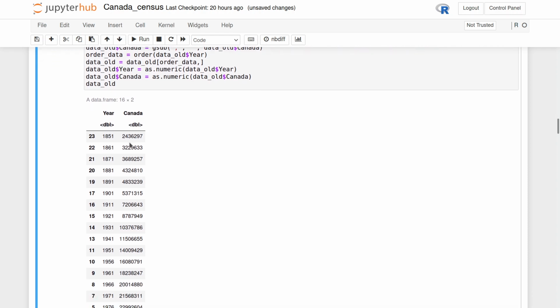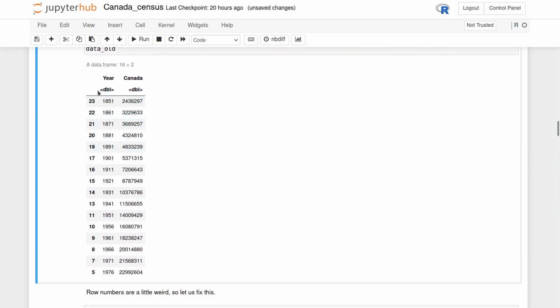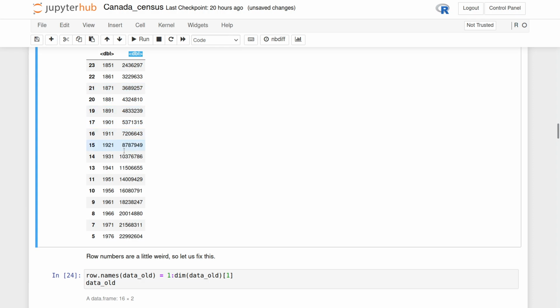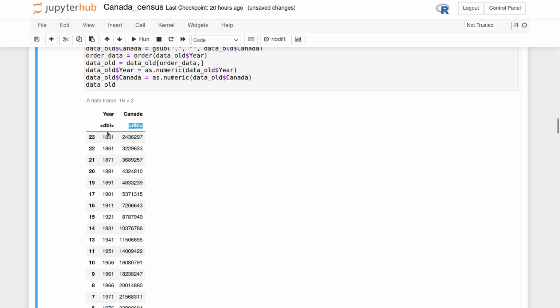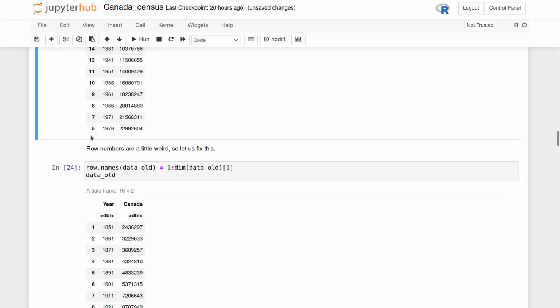Once we do this, we're here. So we have the year and Canada are indeed doubles. So doubles are numbers, ordered in the proper way. There's this thing here on the side, which is the order, the number of the rows at the beginning. And this is a little weird. It's not really important at all, but it's just annoying.